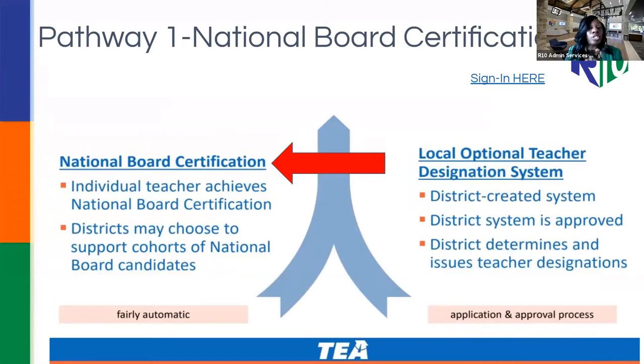It's for individual teachers who achieve National Board Certification, and districts may choose to support cohorts of National Board candidates. Because once you become National Board Certified, whether your district has decided to be a TIA or not, you automatically start to generate the funds.